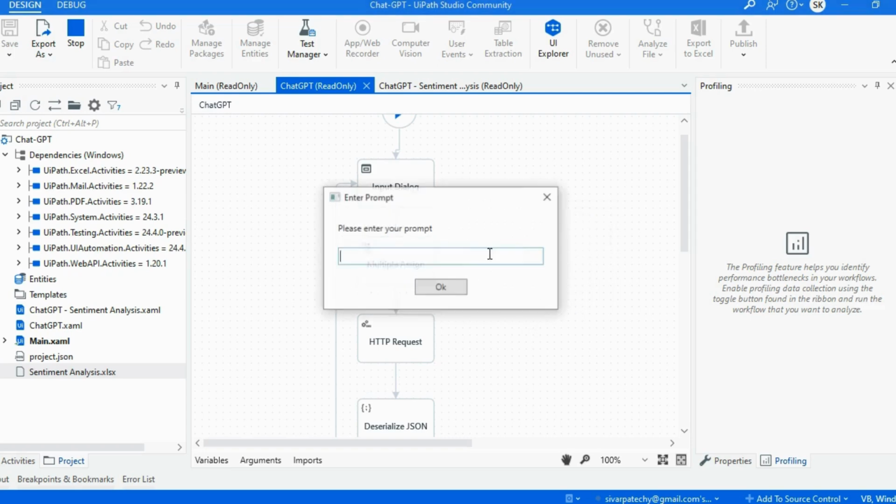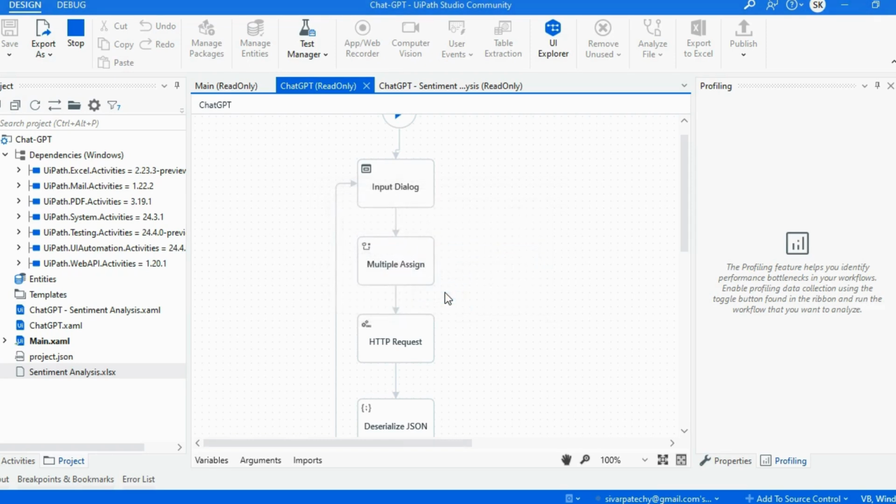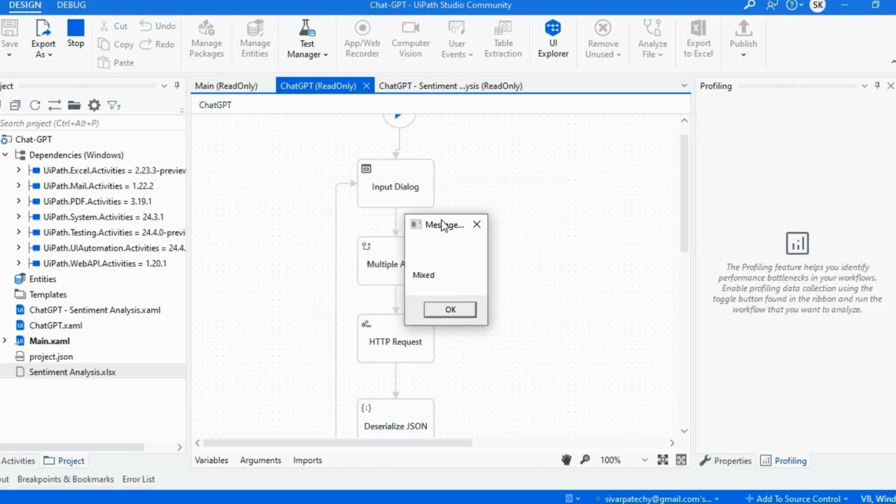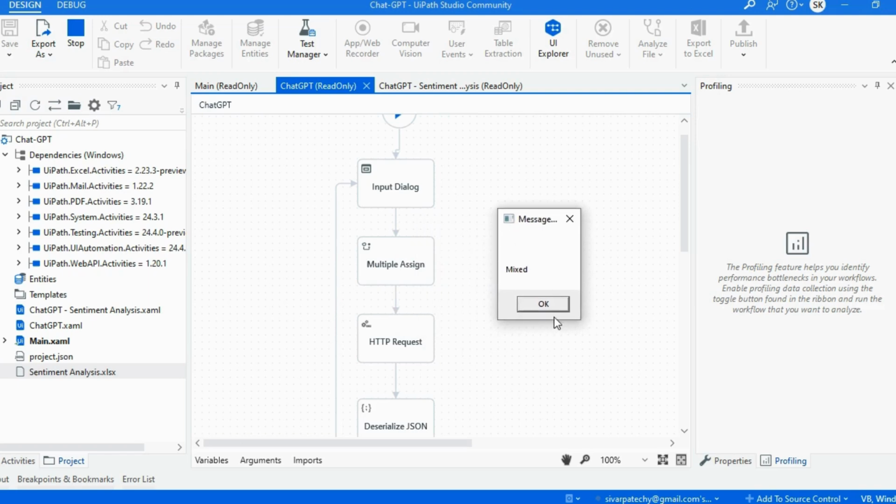Let me try another one. I'm not happy. It's a negative. And let me try another one. I'm just okay. It is a mixed emotion, right?